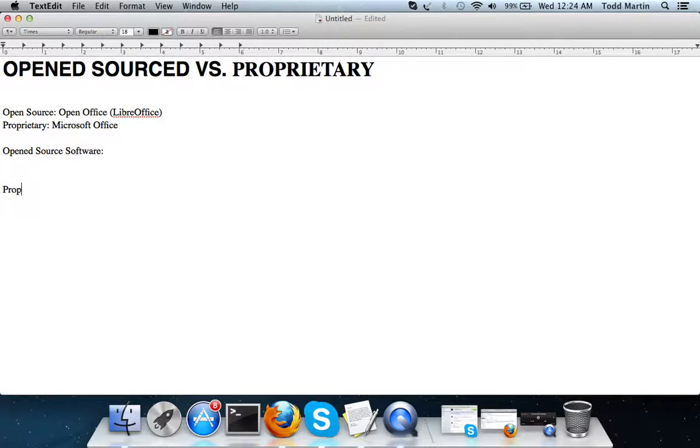Then proprietary. I already spelled it there, and I bet I spelled it wrong. Proprietary. And then do pros, cons. Why did it automatically bold?